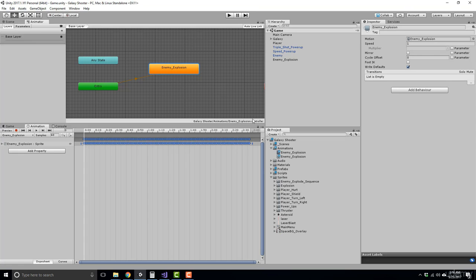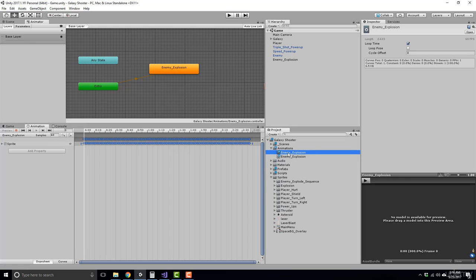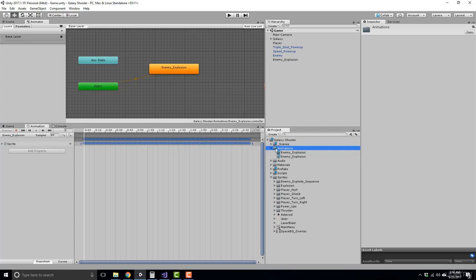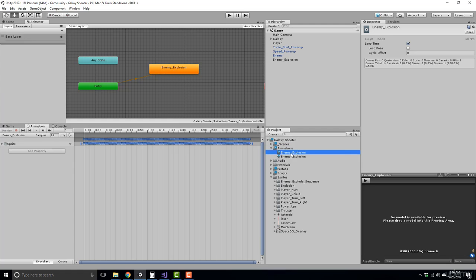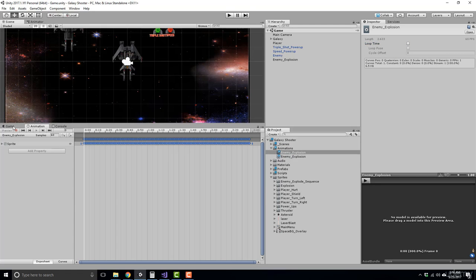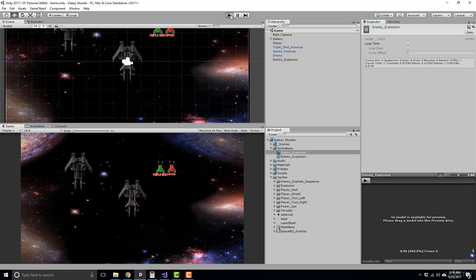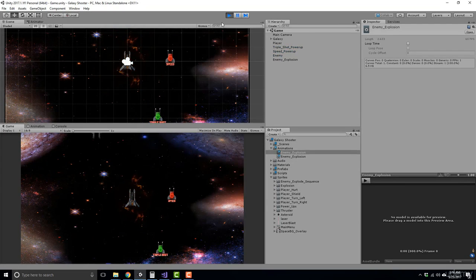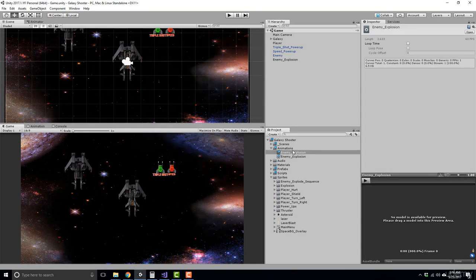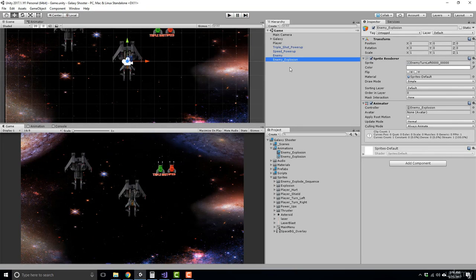Okay, there's a couple things we want to do. By default, the animation is going to loop. We do not want it to loop. So in the animations folder in your project, select the animation, turn loop time off, save your scene, head back into your scene and your game, and watch what happens when we run the game. You're going to see an explosion instantly. And there you go.